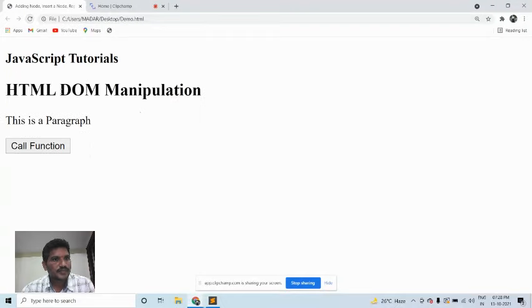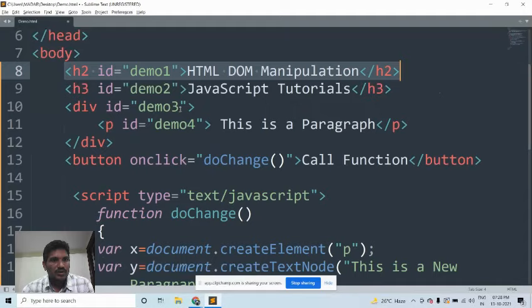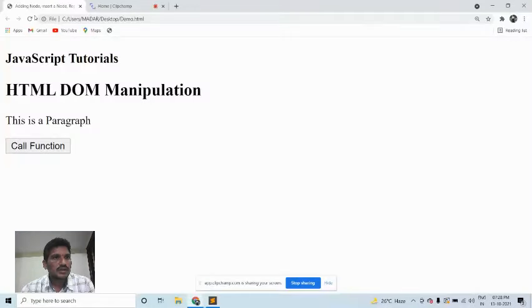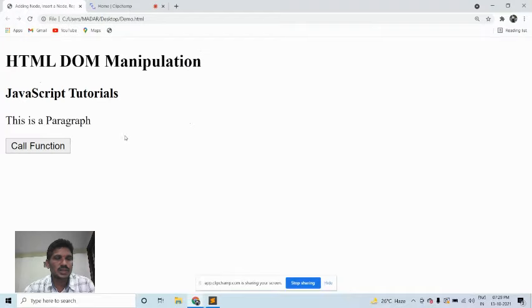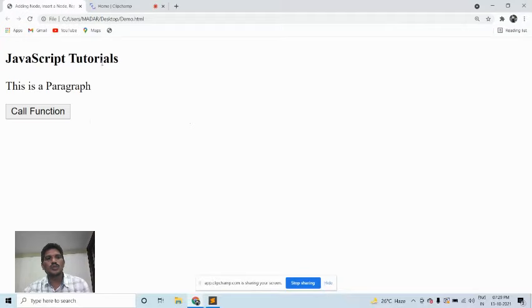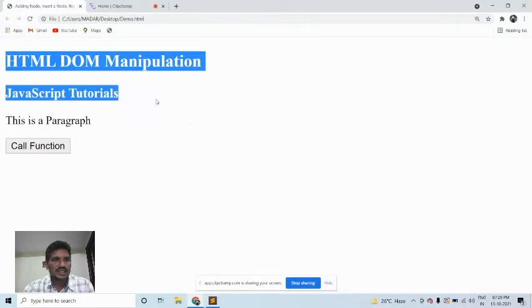See here, this node should be removed when we click on the call function. Whether it is removed or not, we will see. When I click on the call function button, yes, that has been removed. Only two elements are displayed. Previously, once again, I refresh the page, and these three elements are there.